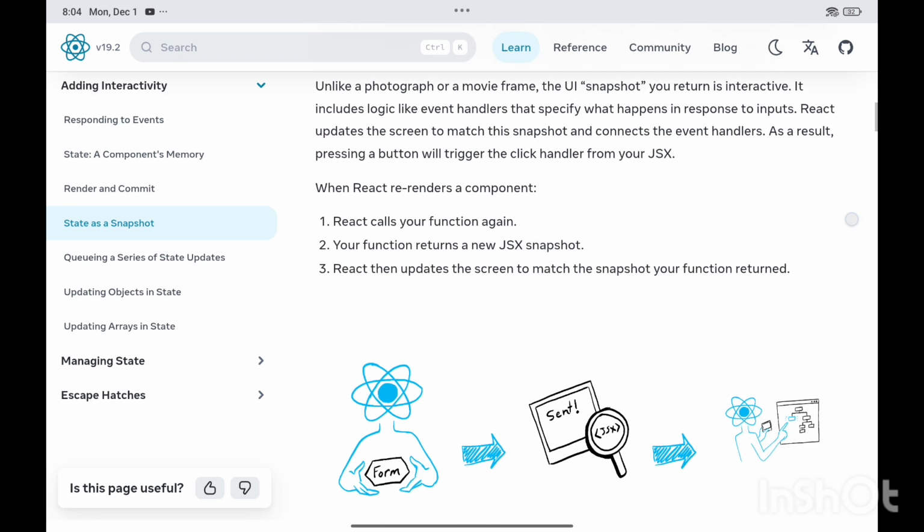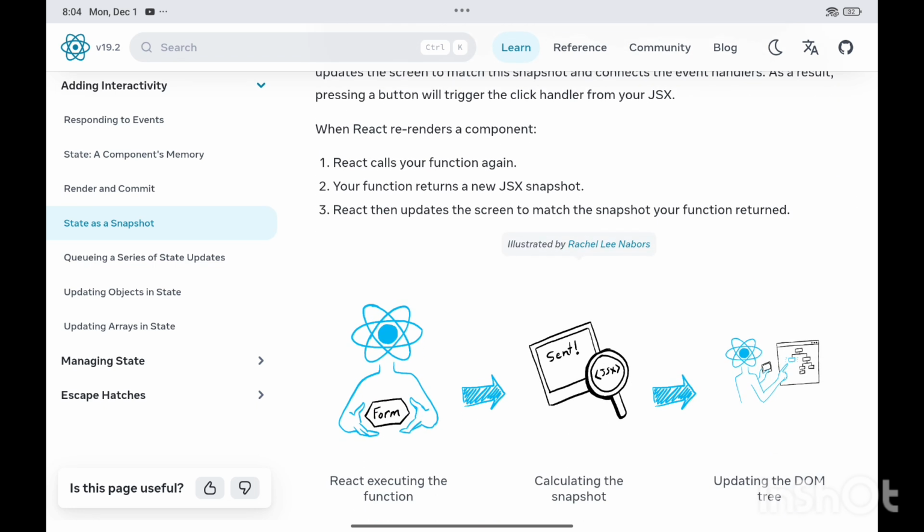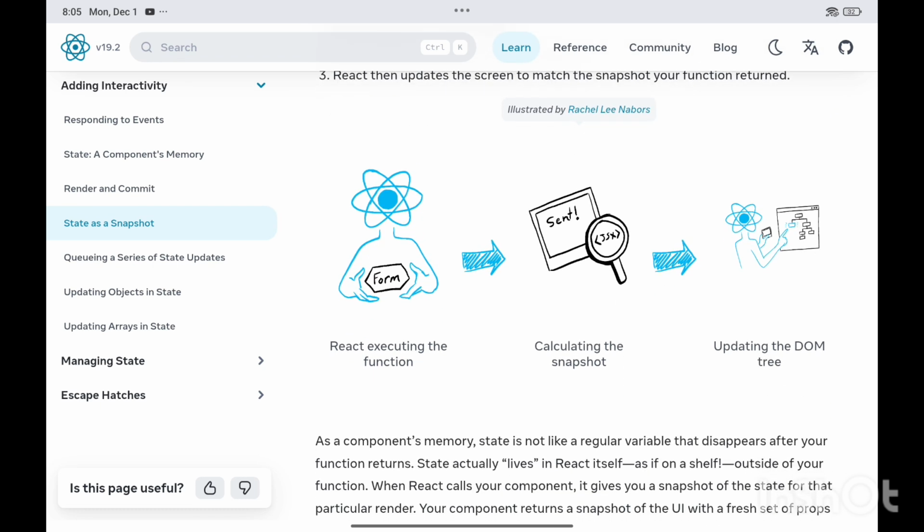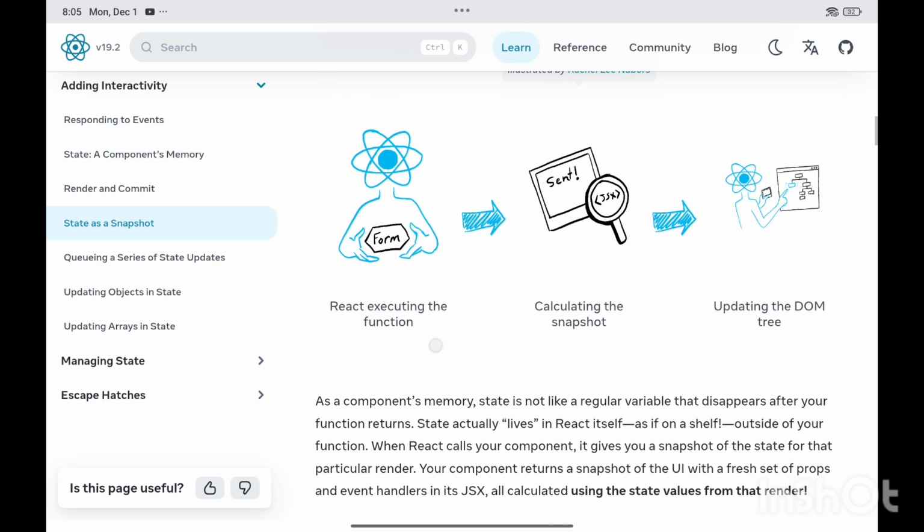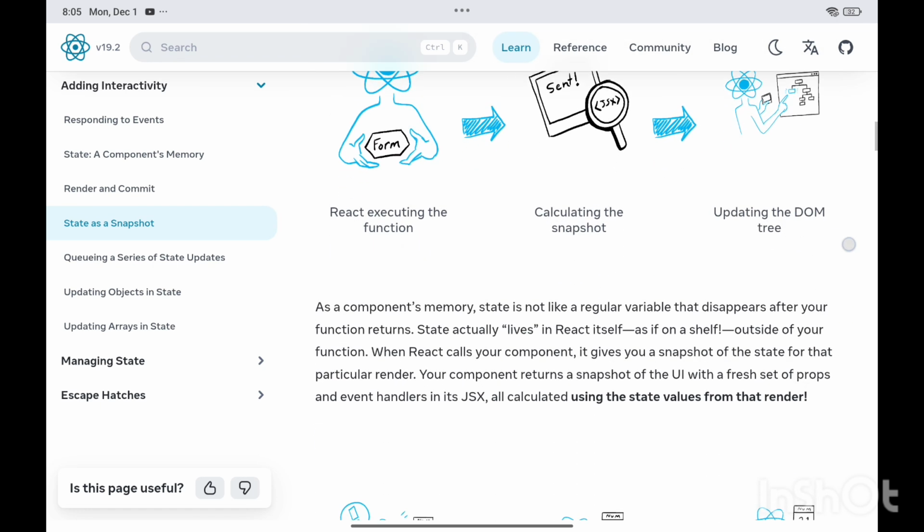So as a result, when React renders a component, React calls your function again. Your function returns a JSX snapshot that we know, and then React updates your screen to match the snapshot your function has returned. So whatever JSX your function is returning, React is matching the snapshot with that. With this example, you can see React is executing this function, calculating the snapshot, and updating the DOM.